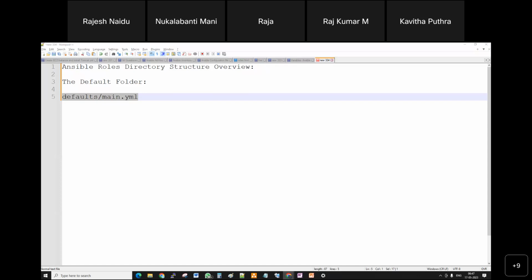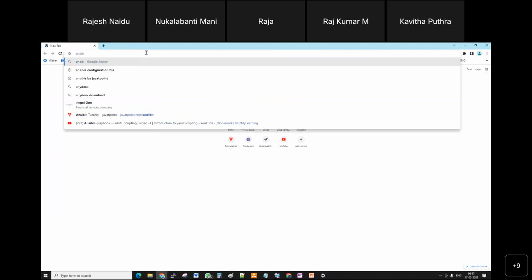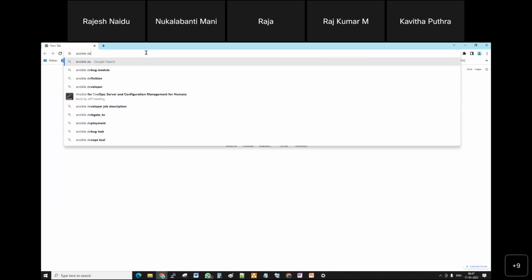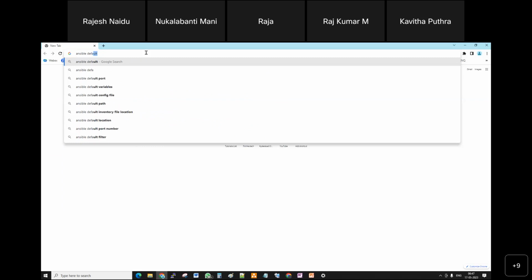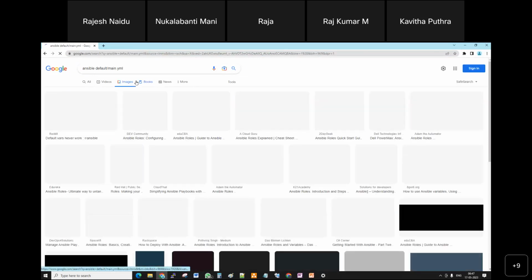So we have a solution that allows one file to change all the values. There is only one file where we can change all values. I can show you the Ansible defaults main.yml file. You can check this.